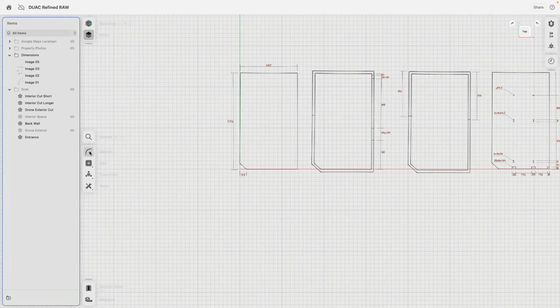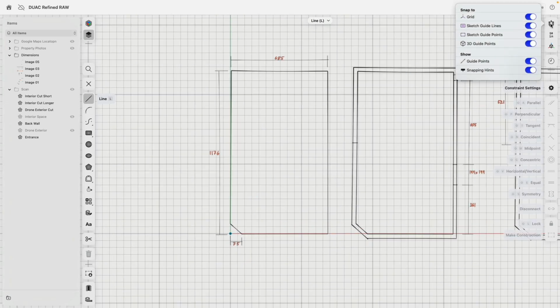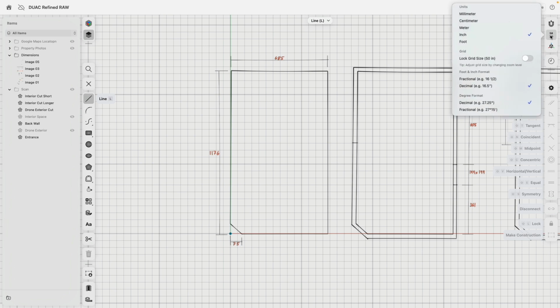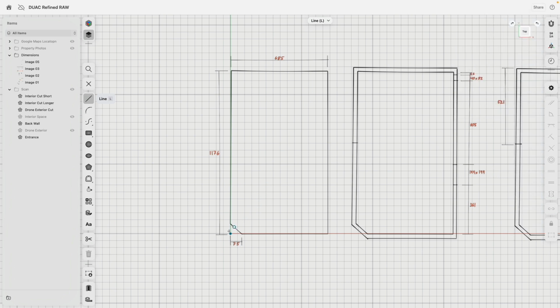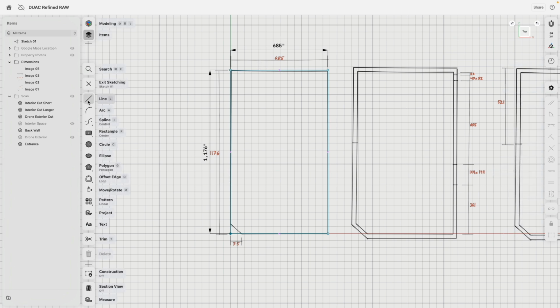I go to top view, then I go to sketches, line, and I have the grid turned on. I'm working just in inches because all the dimensions I have are in inches. I go up by 1176 inches, click on the y-axis. I go to the right, so east actually, 685 inches, click, I go down, straight and back, and then escape. Select everything, horizontal, vertical. This is all good.